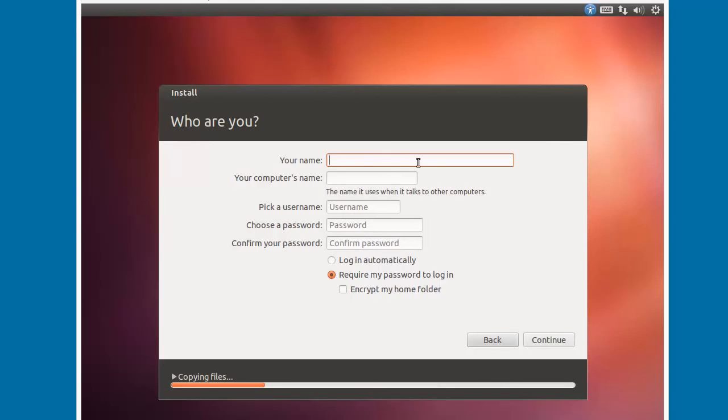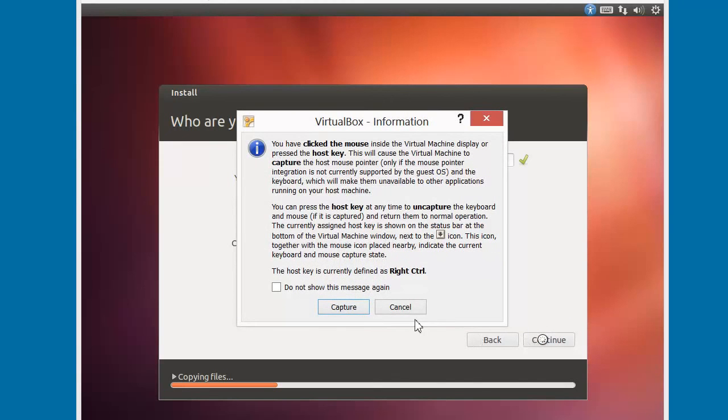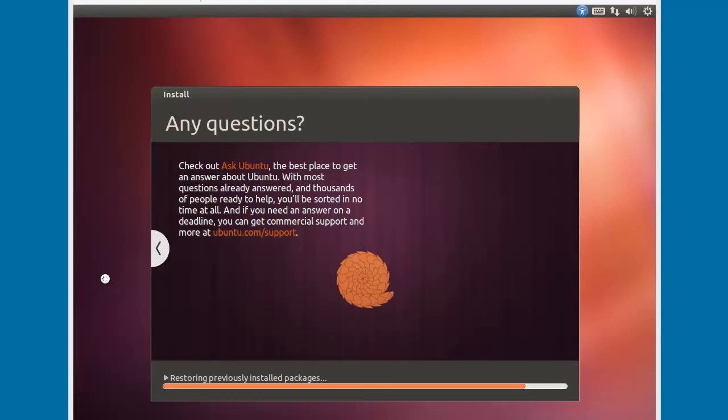We can add our name, computer name, and then we can add a password. Just going to add something simple in there. Click continue. I'm going to pause this so you don't have to sit here and watch the progress bar move, and I'll start up the recording back when it gets to another prompt.